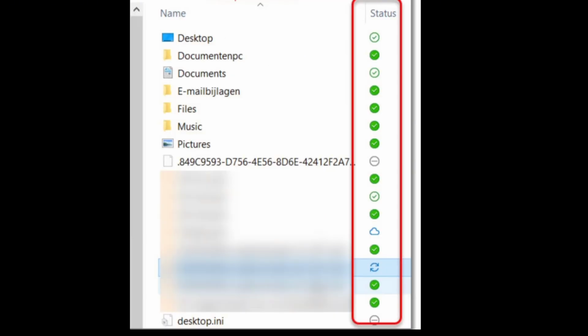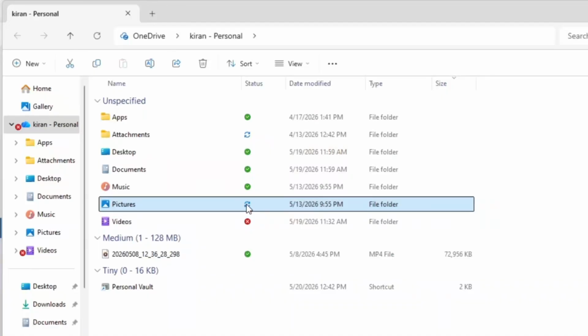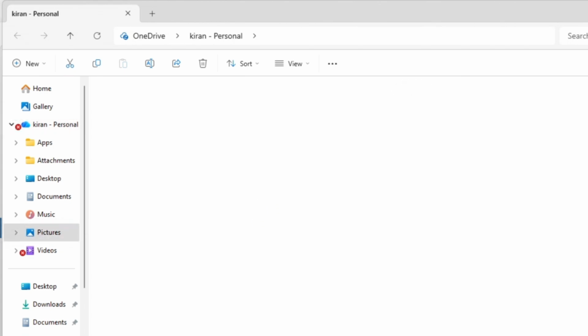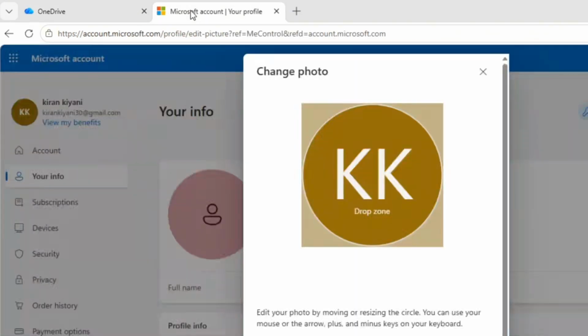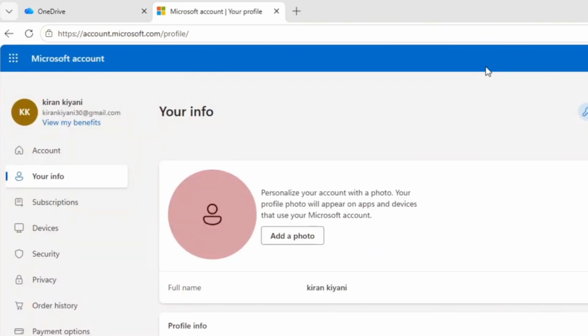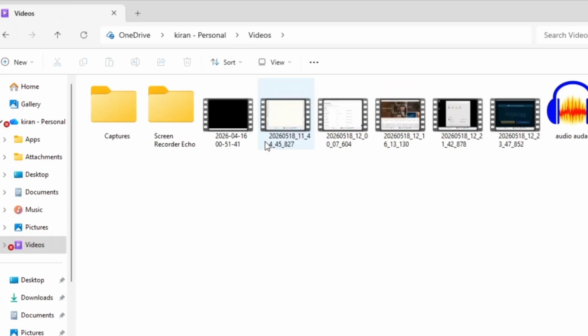Now that you understand the icons, let's move to the first real fix step. Open the OneDrive activity panel. Go to the bottom right corner of your Windows taskbar. Look for the OneDrive cloud icon. If you don't see it, click the hidden icons arrow first. Now click the cloud icon. This opens the OneDrive activity panel.